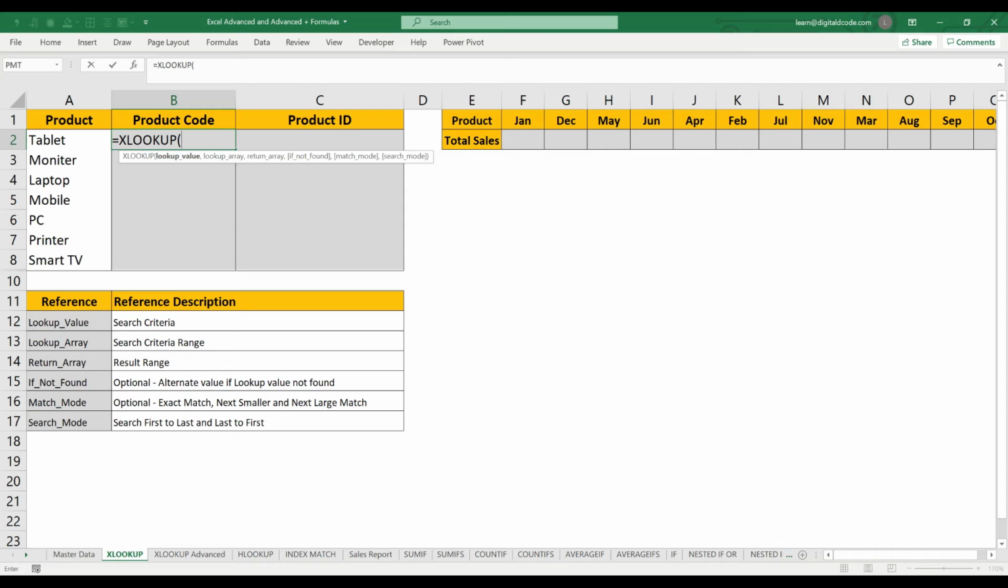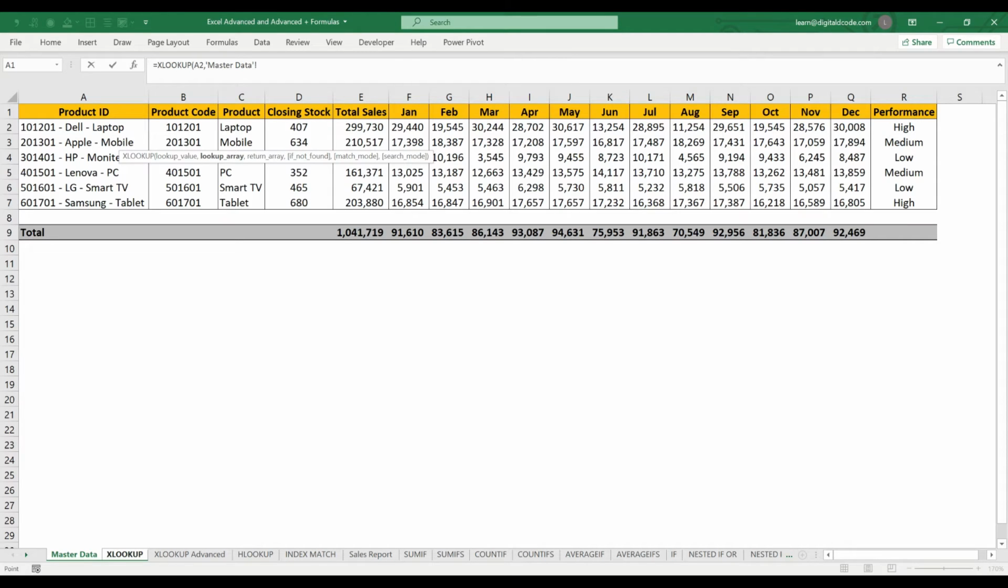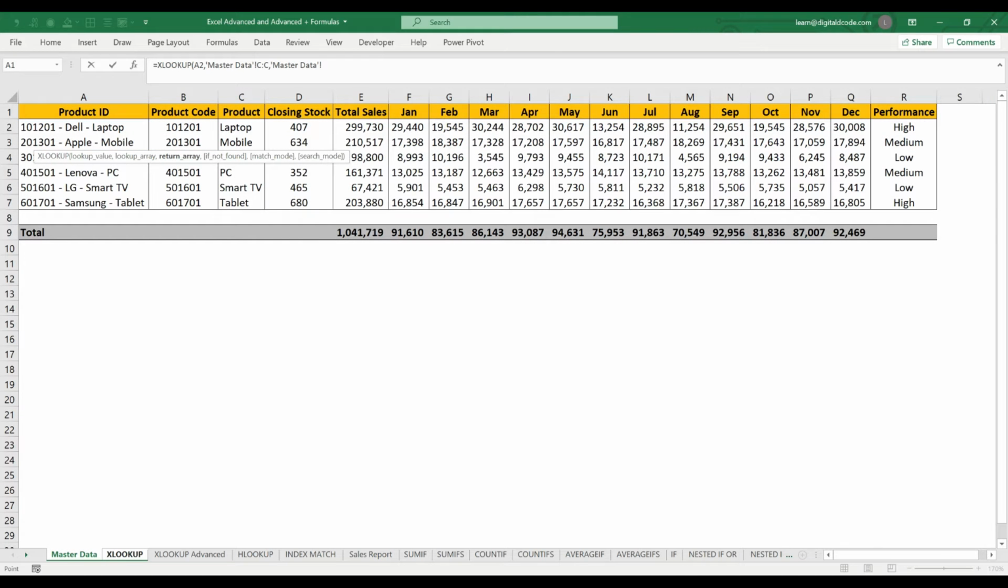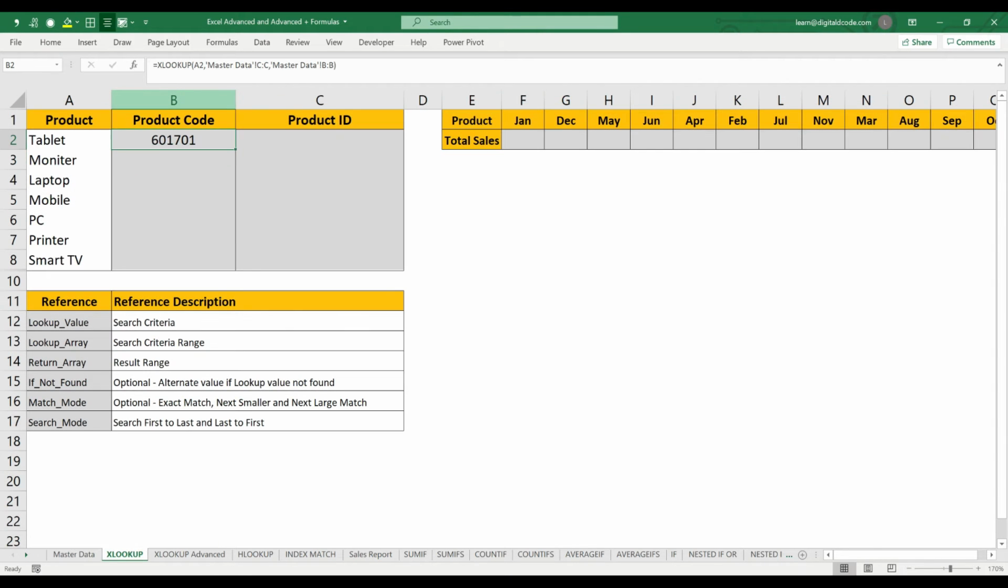XLOOKUP. First the lookup value, this is my lookup value, comma. Then the lookup array, that is my range. It's in the master data. Since I have product there, here also I'll select product. You can select either the entire column or select only the range and give $, comma. And the return array. The return array is nothing but what result you want. I want product code, that should be my result. So let me go here, I'll select this column also, then close the bracket. So now you have the result.